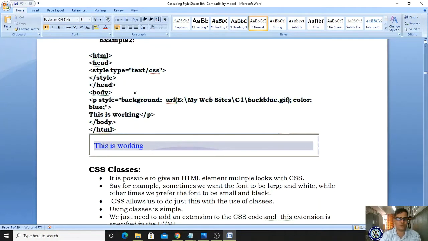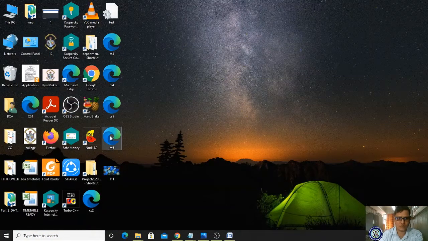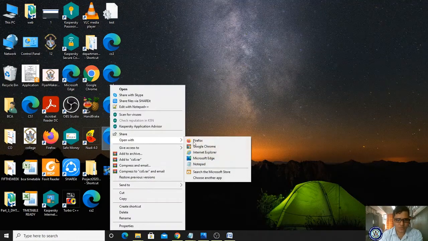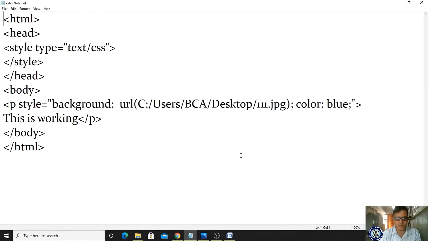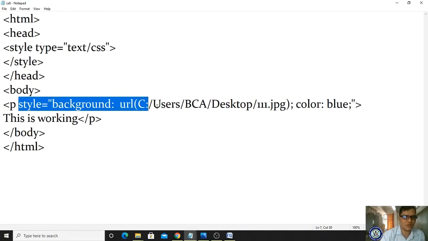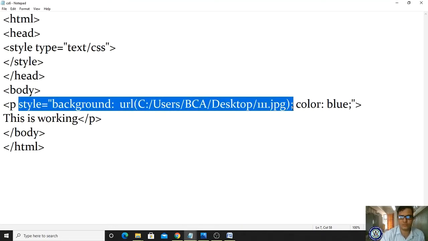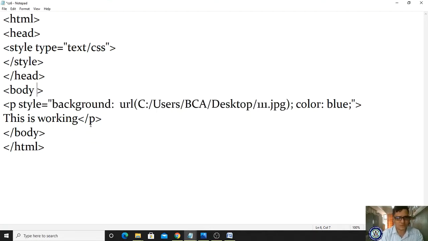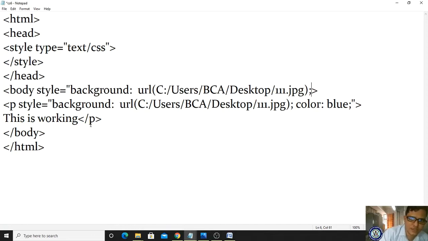Suppose I want to do the body background, then what do I have to do? I have to give here body, we have to use style is equal to background, not here, I will do it directly in our code, right? Where is our code? Let me take this code, open with Notepad, and now let us change the body background style. Copying, I want to give the body background style. This is an inline style, right? Yes, it is inline.